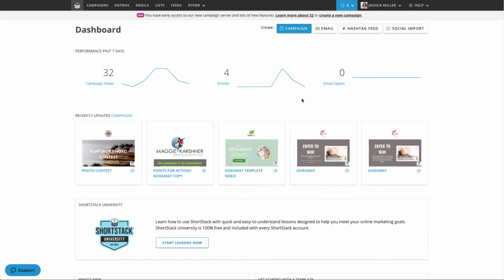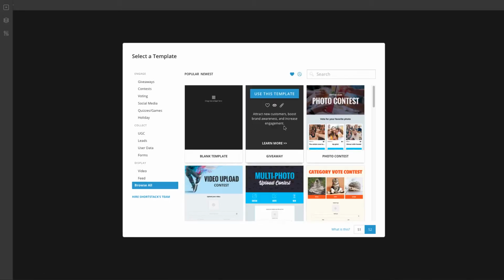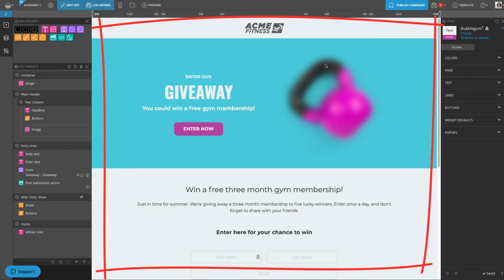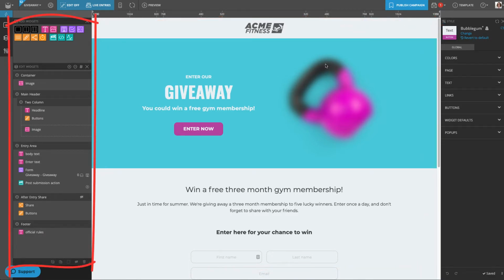In ShortStack, I'll create a new campaign and select the giveaway template. The giveaway template will open here in the builder. The content that you see here is displayed using various widgets. You can see the widgets that are being used over here in the Edit Widgets panel.